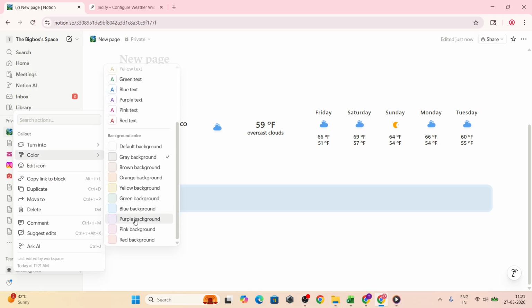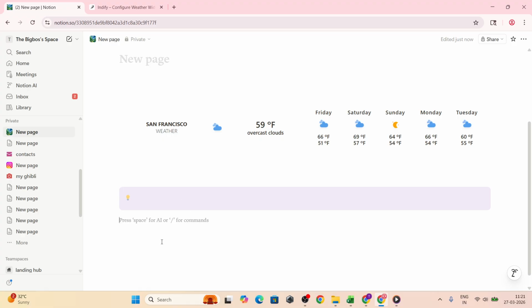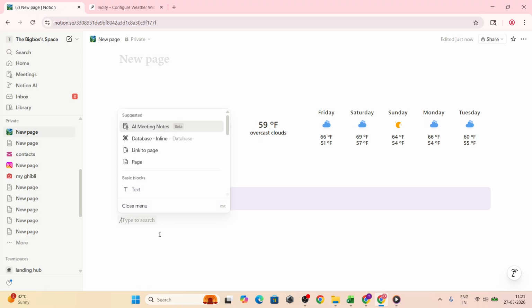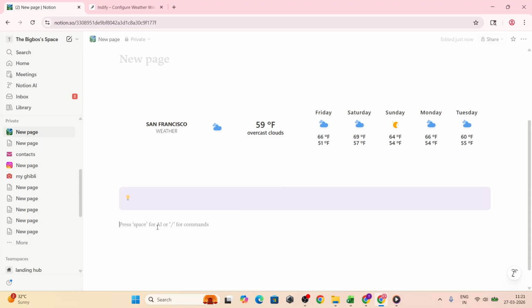For a polished magazine feel, type /col to create columns. Then drag blocks side by side, mix text, images, and databases for dynamic layouts. Just remember that on mobile, columns stack, so keep critical info in the leftmost column.